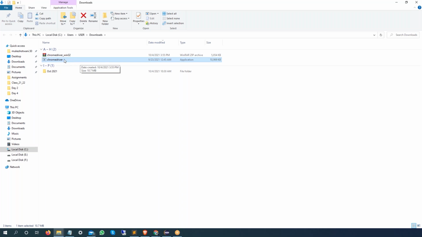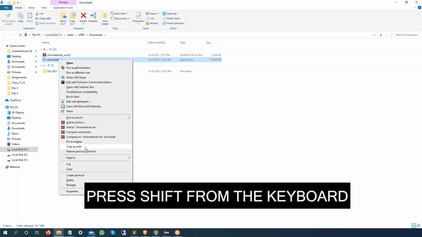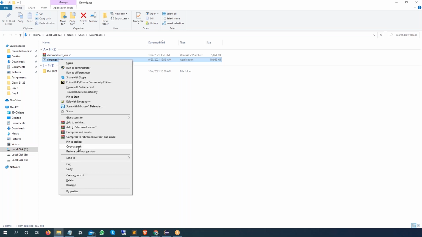Now it's totally up to you. You can keep this ChromeDriver here or at any location, maybe in the project root directory as well. You just need to give the path of this ChromeDriver. So I will press Shift on the keyboard and right click on this, and I will get the option called copy as path. But in case you're not getting this option, no problem. You can click on properties, copy the path and continue.